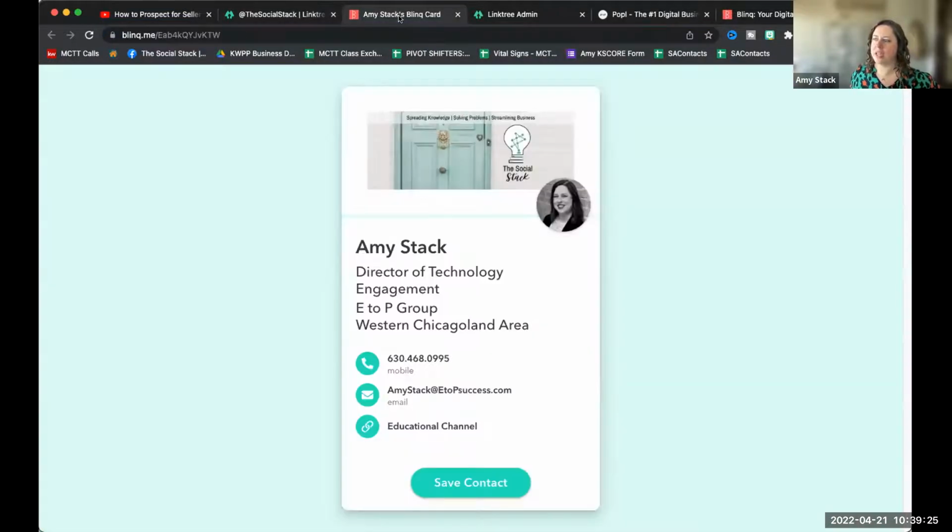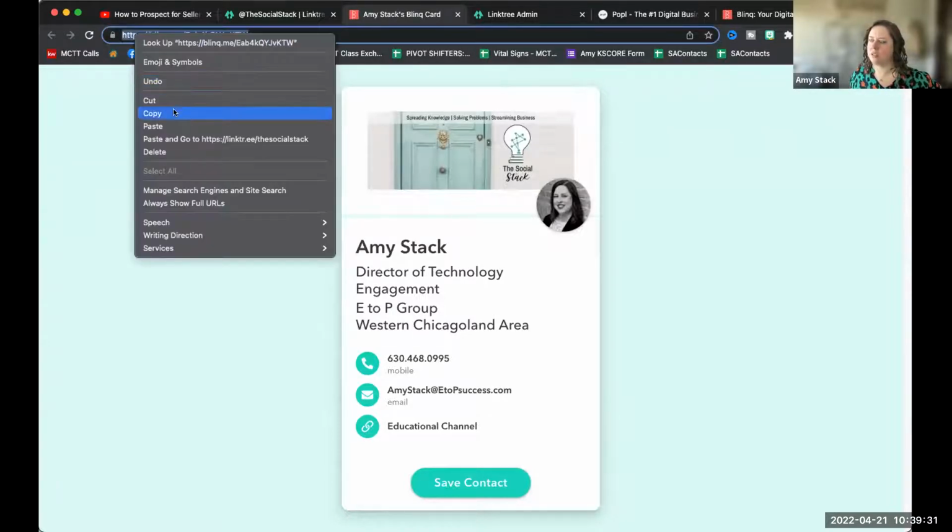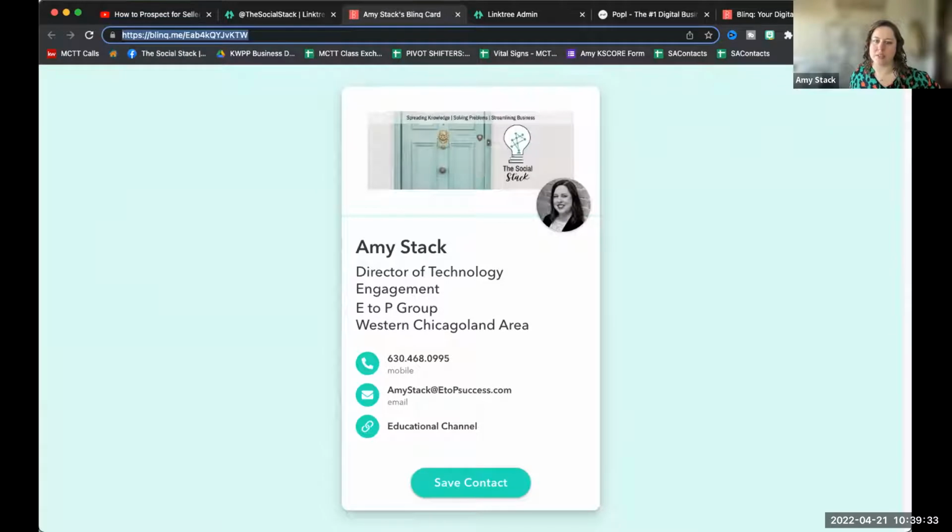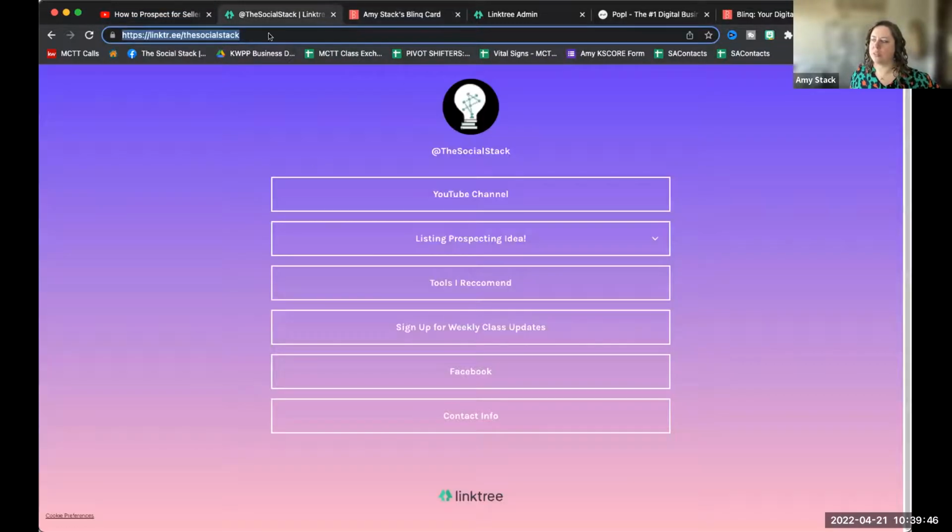So there's Blinq, BLINQ.me. Let me put that in the chat for you. And again, this is pretty simple to set up. It just asks you to choose your color, upload your pictures, and then put your link information in there. And when I created this, I just took this link right here, and that's what I put in Linktree to get to this button, this contact info. So that's all you have to do for that. So that was Linktree and Blinq. I'm going to close out my Blinq one.